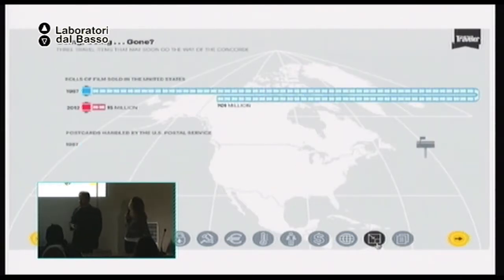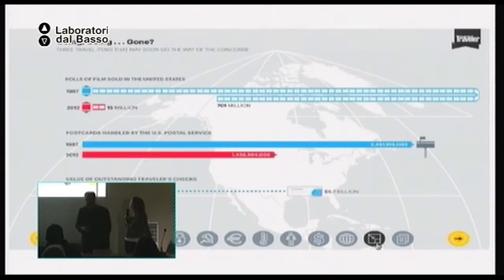It's fun to work on, actually. Lots of fun to work on these projects. This worked really well both online and on the iPad in both formats.